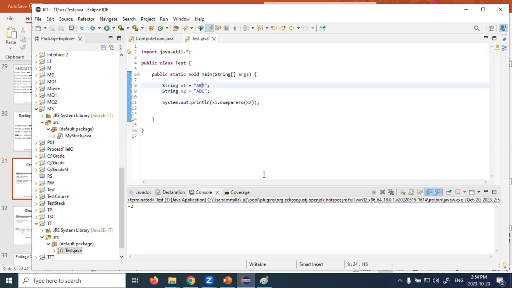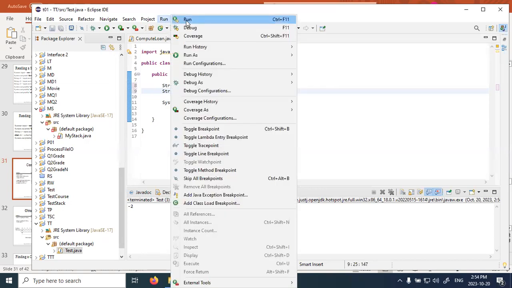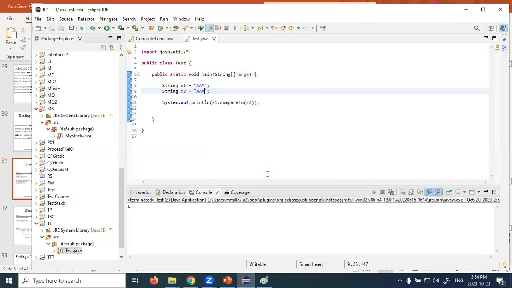So if both are equal, what will happen? Can you tell me? It will be 0. 0 means both are equal. Both strings are the same: the first one is matching, second one is matching, third one is matching, fourth one is matching. So there's no difference between both strings.